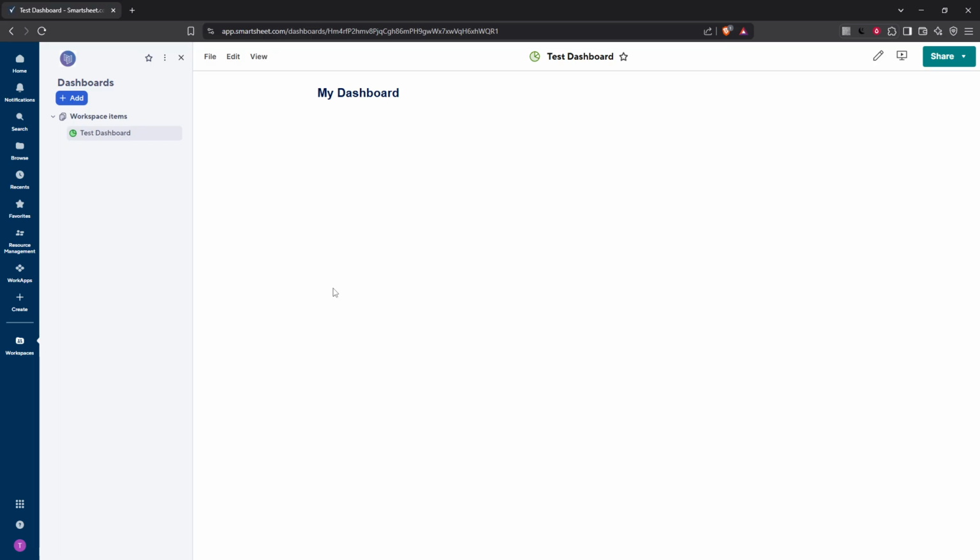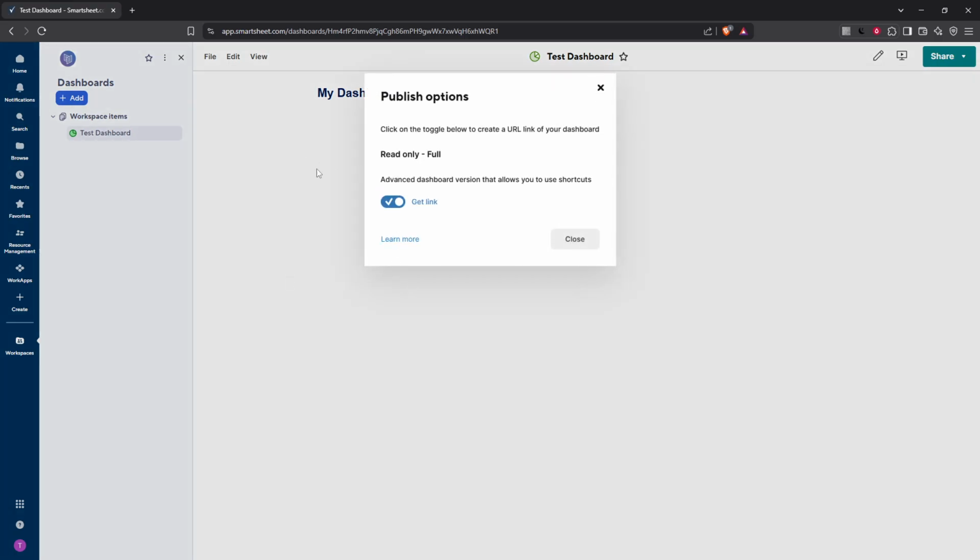Once your dashboard is open, you'll need to head to the File menu located in the dashboard's menu bar. From here, select the Publish option. This step is crucial as it determines how your dashboard will be shared and who will have access to it. Publishing your dashboard makes it accessible externally, bridging the gap between your internal data and the outside world.